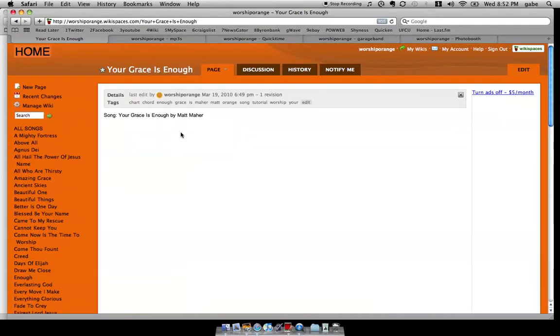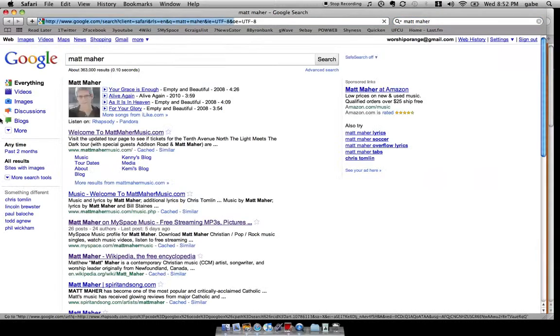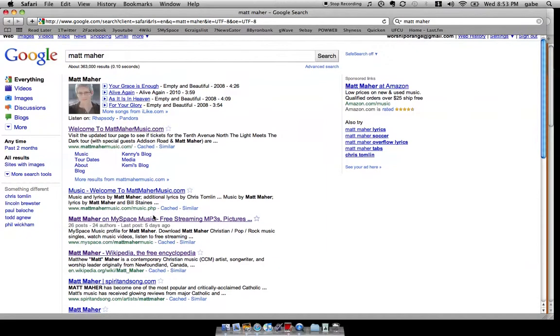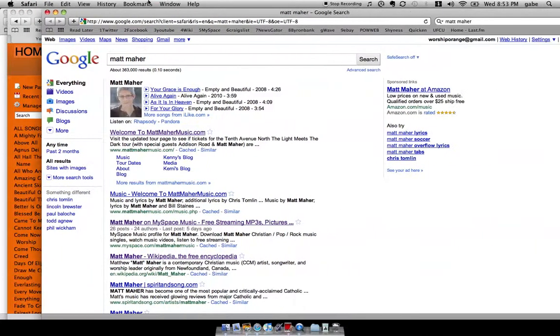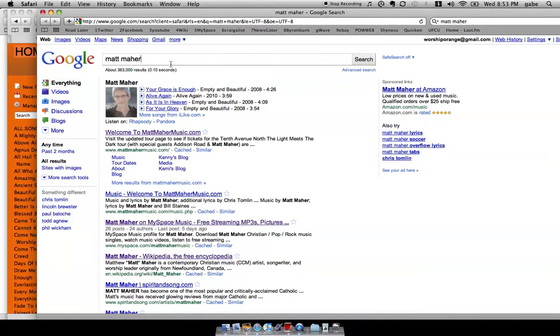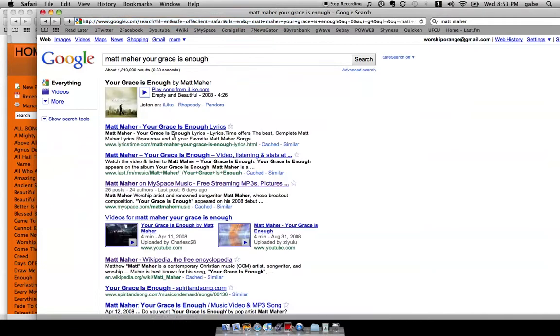So I'm looking here and I'm thinking, oh, well, this page is blank. There's not much on it. It'll serve as a great example of how to add content to the page. So I'm going to open a new window in Safari and just search Matt Marr. And I see some information here, Matt Marr music and a few things about him. And I think what I want to do is let's search Your Grace is Enough. Your Grace is Enough. That's the song we're on.